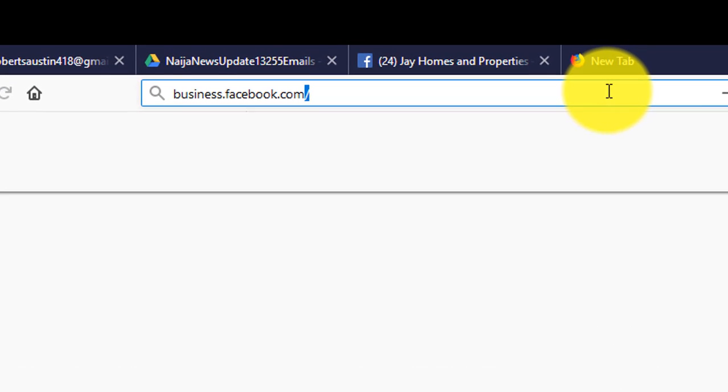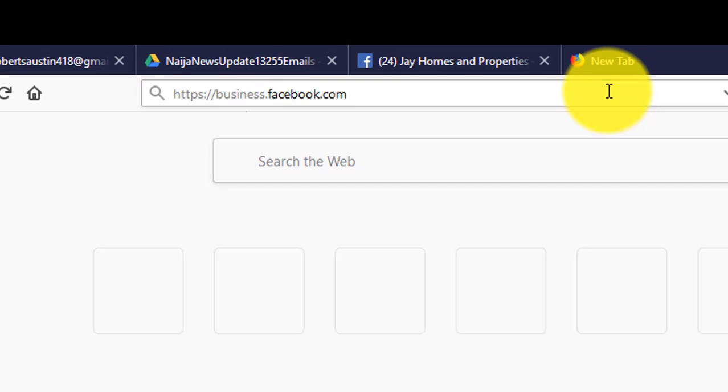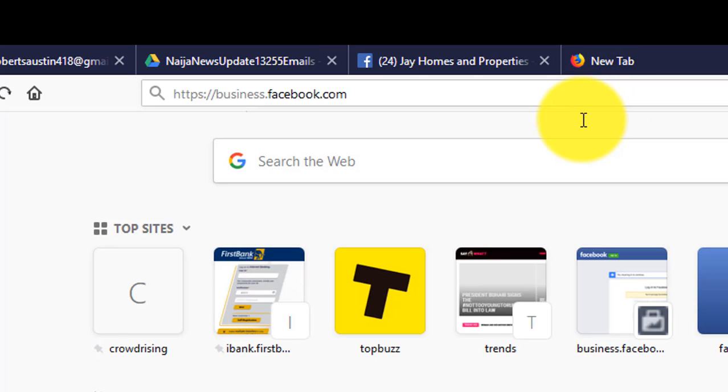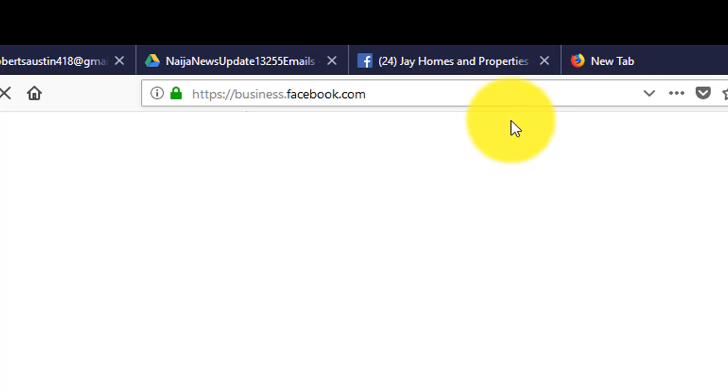So I'll open a new tab and go to business.facebook.com. Don't worry, this is not another account. It is still your main Facebook account. This business account is going to be under your main Facebook account, the one you are used to, but this is just strictly for business. So to go to business account, you just need to type business.facebook.com.